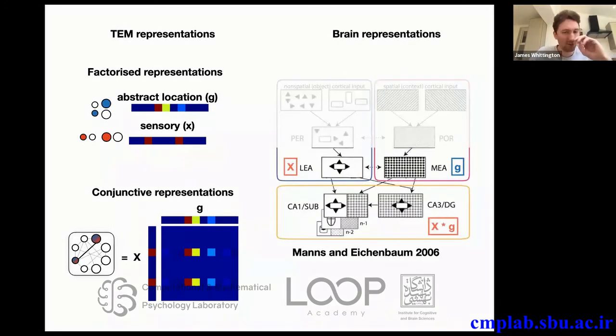Okay, and that's quite similar to what Tolman-Eichenbaum proposed in 2006, where they said that lateral entorhinal cortex is where the sensory representations are. I've colored the boxes badly, but the red bit, lateral entorhinal cortex, is where the sensory representations are. Medial entorhinal cortex is where these relational representations are. And then in the hippocampus itself is where you get these conjunctions. And in fact, there's a lot of evidence after this for conjunctive representations in hippocampus.